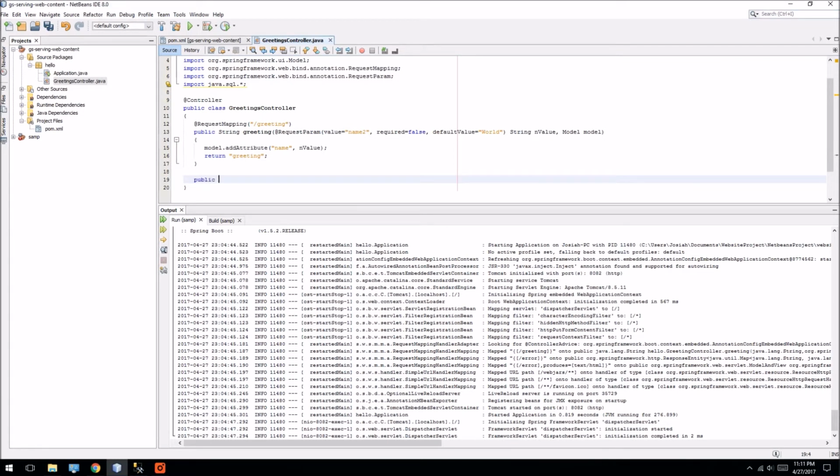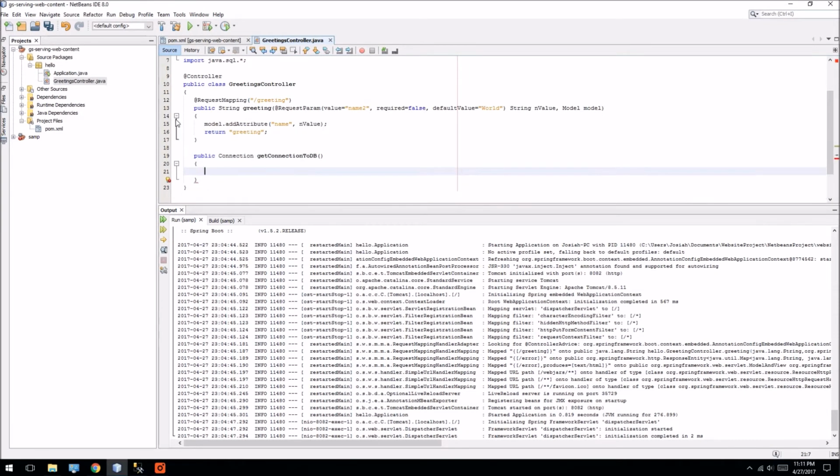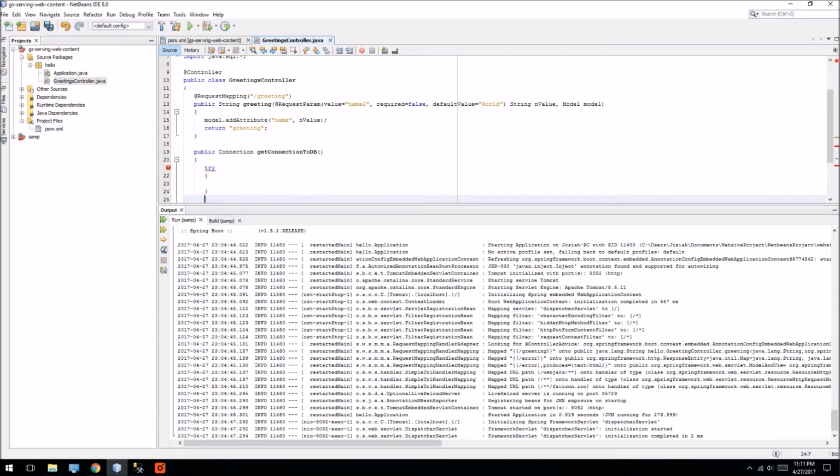So I'm going to write a public method that returns a connection, and it's going to be called getConnectionToDB. These aren't the best methods, and they all shouldn't be crammed into one thing, the greetings controller. But for the sake of this demo, we'll just go ahead and put everything in here so it's in one place and easy to see. So first thing I'm going to need to do is I'm going to need to try to do something. And in the event that that fails, I'll catch any exception, e.